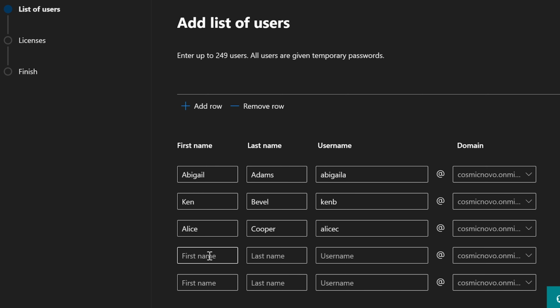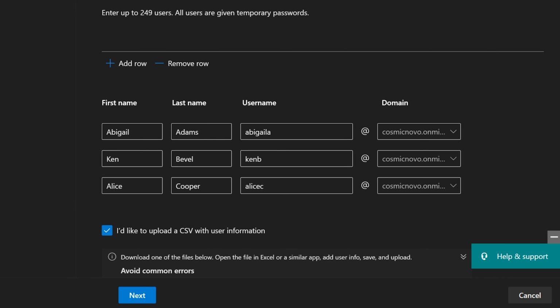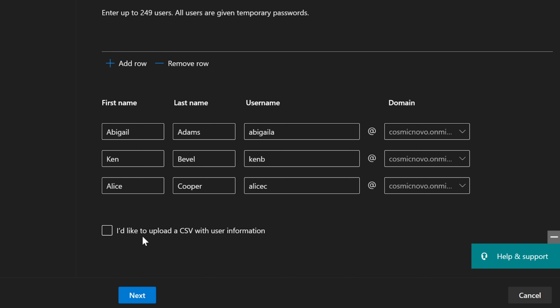But I got extra rows here, and I don't know if this makes a difference. If you leave them blank like this and then select next, it's probably going to be fine. But I'm just going to click here, remove rows, 1, 2, so that way it looks clean, right? So I'm going to uncheck this. I'd like to upload CSV with user information. I'm going to uncheck that, but we will come back to it with the same users, and we're going to try to do it like that as well.